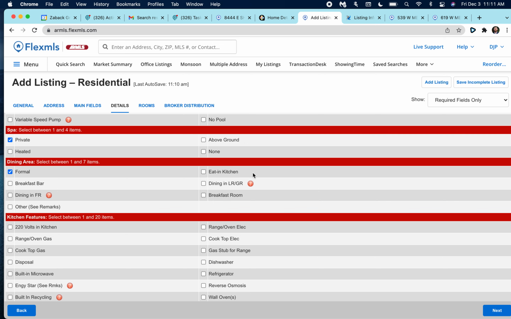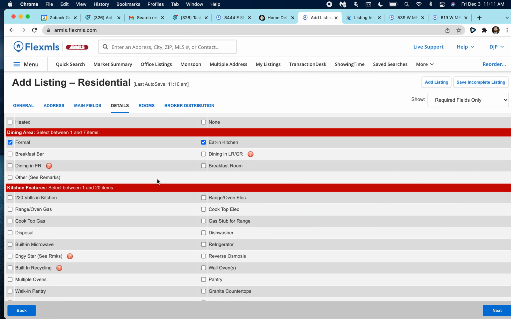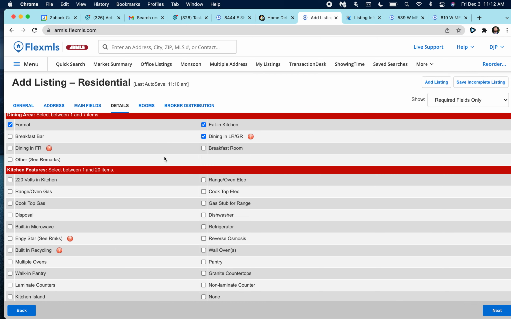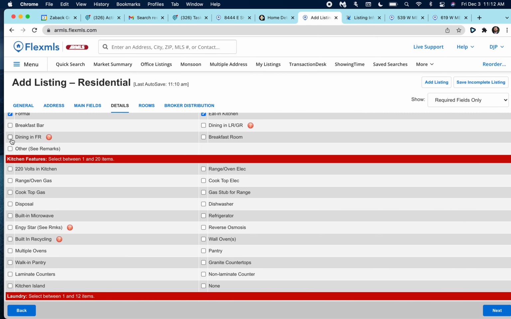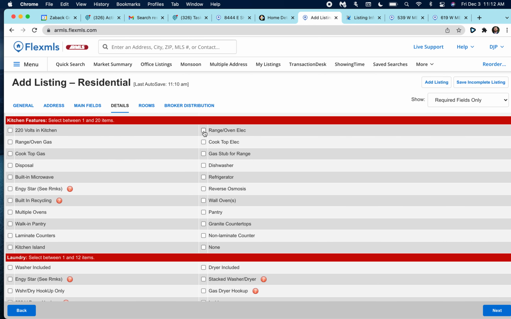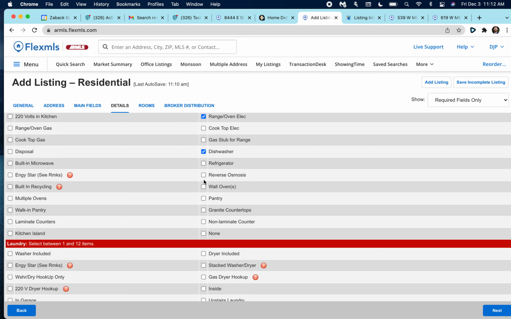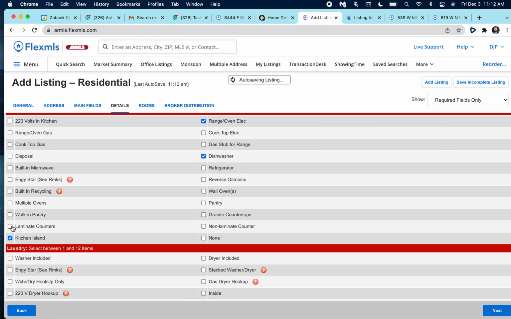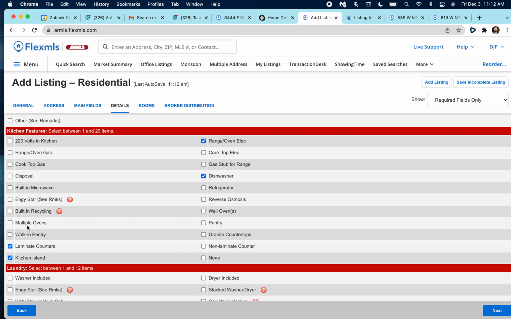Dining. There's a formal dining. There's an eat-in kitchen. And then there is an electric cooktop, dishwasher, no fridge in this house. There is a kitchen island. There are laminate counters.